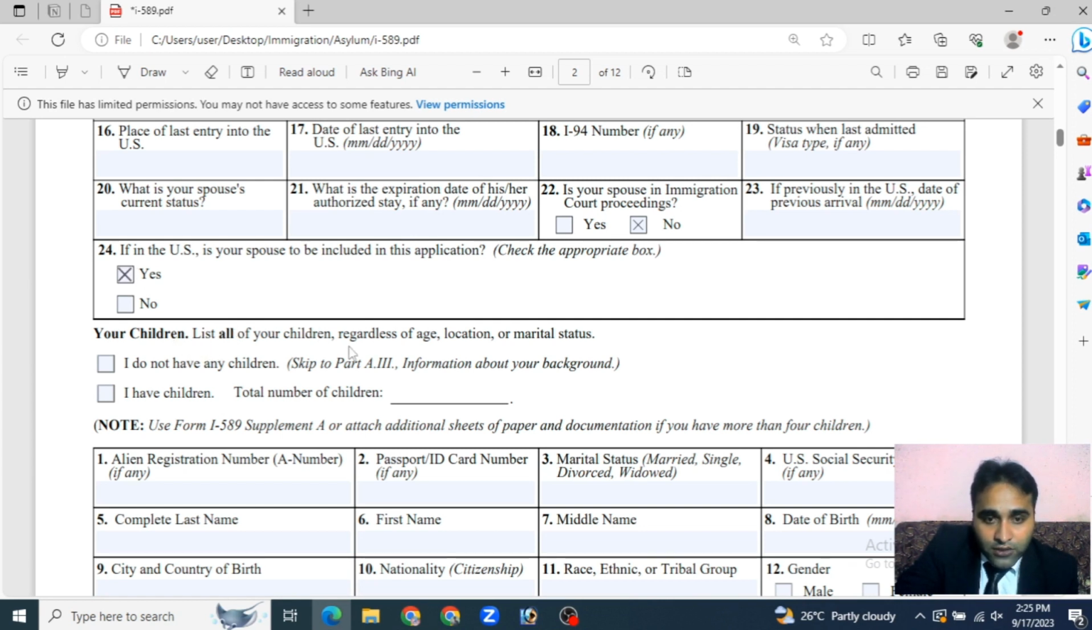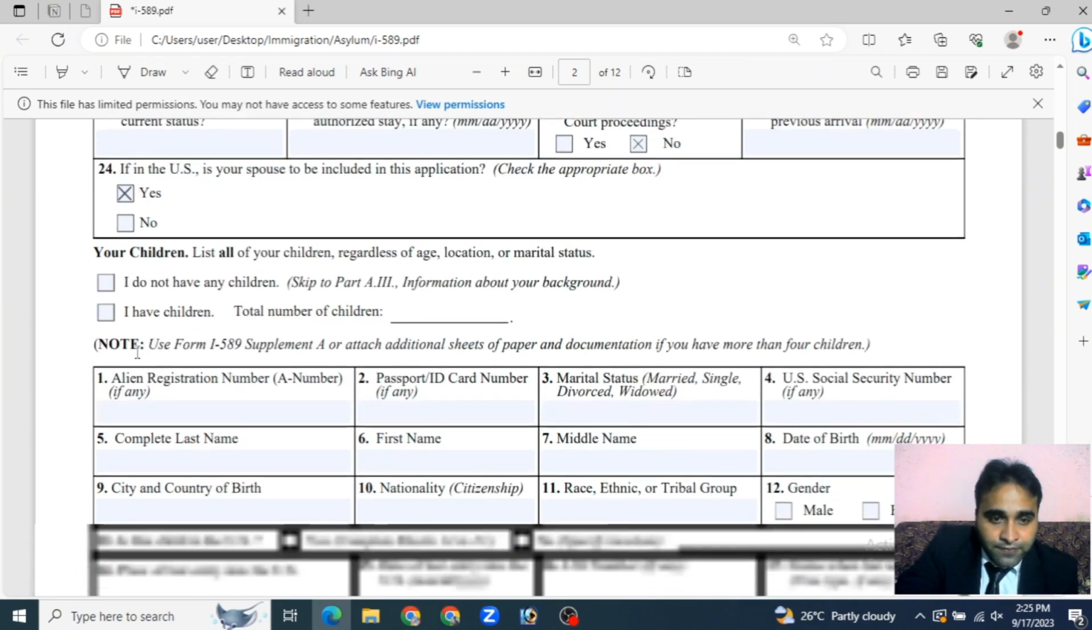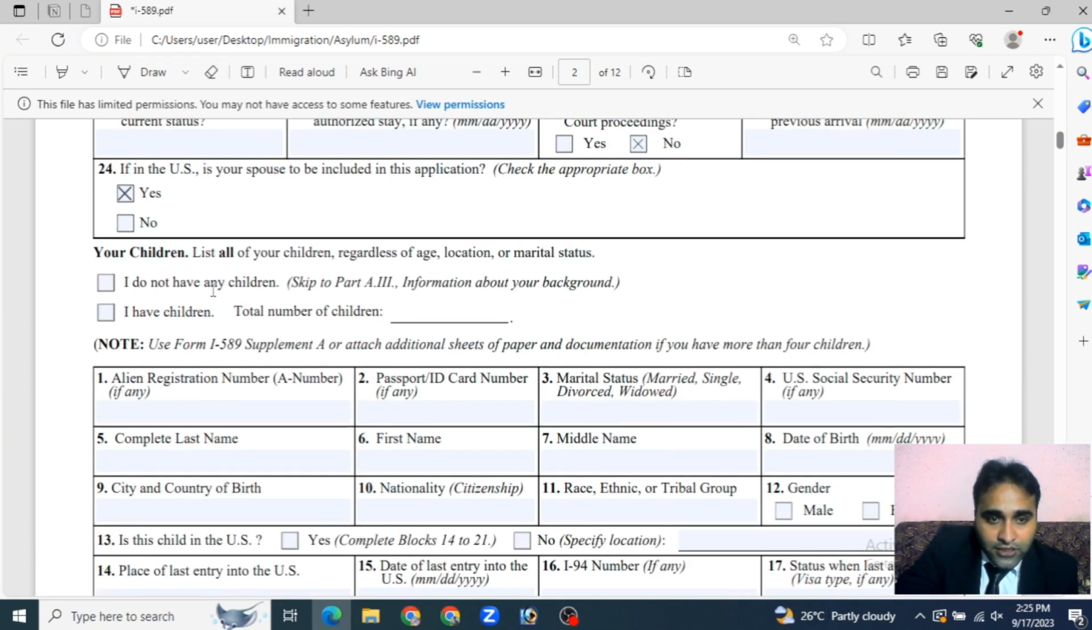List all of your children regardless of age, location or marital status. Whatever their marital status is, wherever they are located, or regardless of their age, you have to mention their information in this application. So if you don't have any children, you will check this box, and if you have children, then you will check this box, I have children. After that is the total number of children: how many children you have, you will write here.